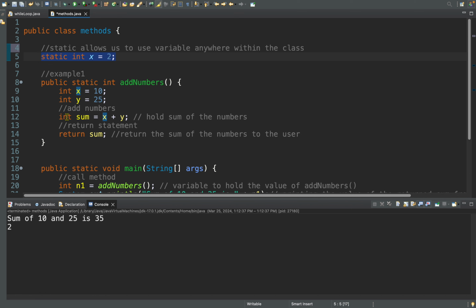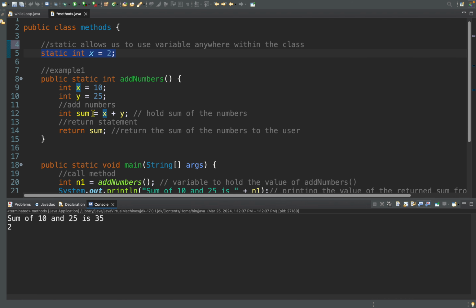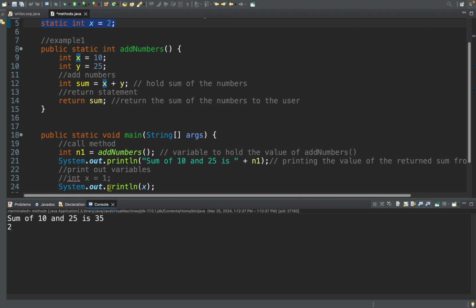So any variables inside of your method are local. Any variables on the outside of your method are going to be global. So if you see here, when we ran it, the value of this was 35 and it gave us 2 back, which is printing out this x when we called it down here.